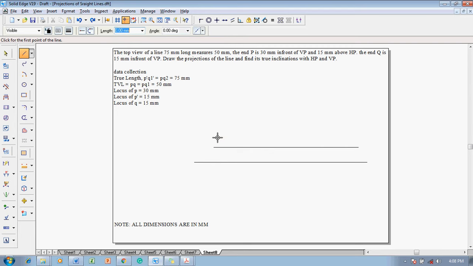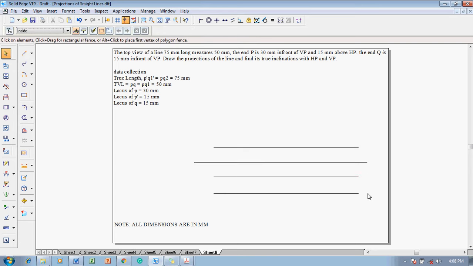That is done using the line command. Once again, I'll repeat it, and then one more locus at the bottom. So totally two at the bottom, one at the top. Then this is going to be the locus of P dash, this is going to be the locus of P, and this is going to be the locus of Q.